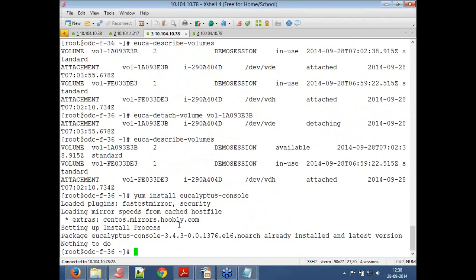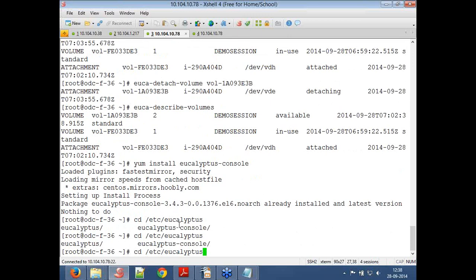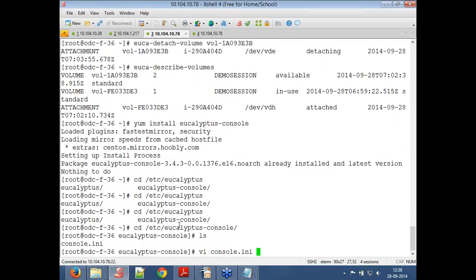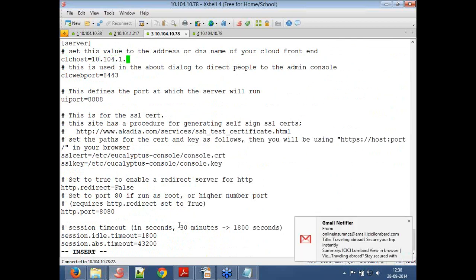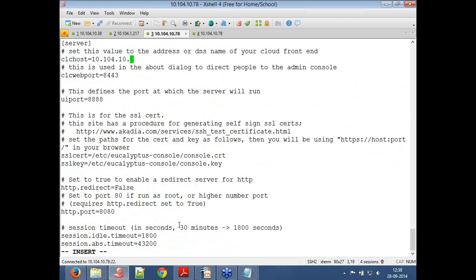People who already work on Linux, Red Hat Linux or CentOS, any Unix flavor, are much more familiar with commands. Now installation of the console packages is done. In the Eucalyptus console configuration file, we can define the CLC host. You can install the console anywhere, but usually we suggest having the console package on the CLC. You need to define the console IP address here.